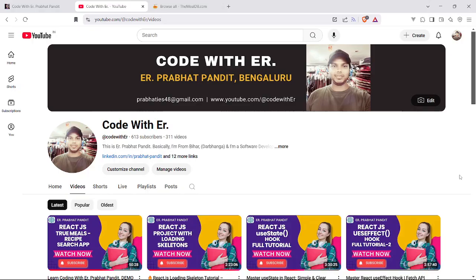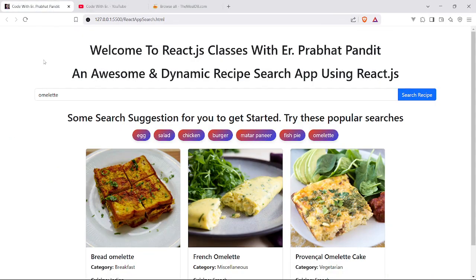So guys, now let's get started and let's learn and build this state of the art dynamic recipe search app using React.js, a third party API, and SweetAlert 2 with me, ER Prabhat Pandit.